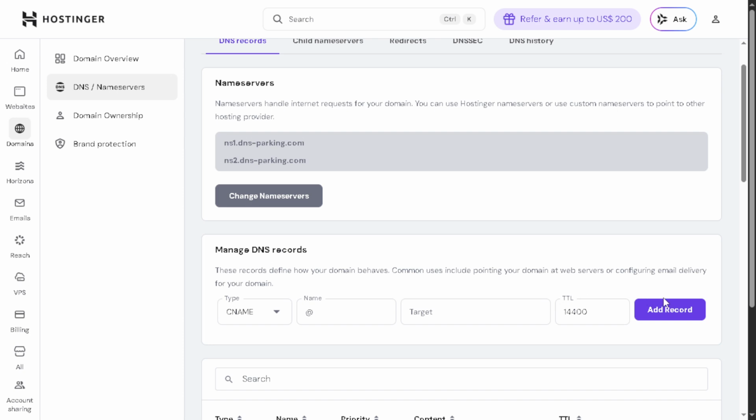DNS changes usually propagate within minutes to a few hours, but can sometimes take up to 24 to 48 hours. If you want to confirm the change, use a DNS lookup tool or the Hostinger DNS panel to verify the new CNAME is listed and resolving correctly. That's it. Your CNAME is added.